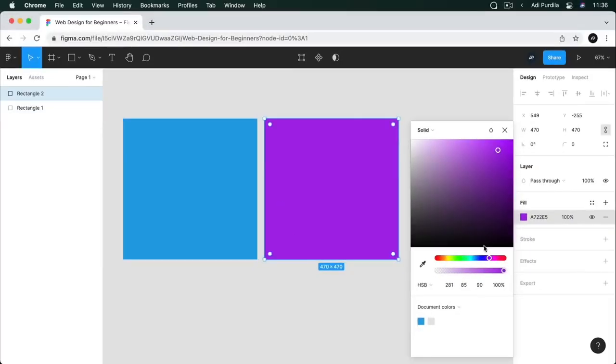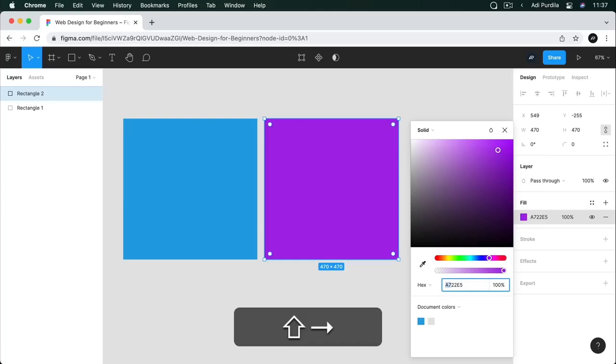So if we jump back and we switch to hex, you can see that this is the color format. Right here, it's without the hash sign in front, but usually in CSS, you would use a hash sign. So for now, this is comprised of A7 for red, 22 for green, E5 for blue. These are written in hexadecimal format, hence the name of the color format. And as I said, it's a friendlier way of representing an RGB color.